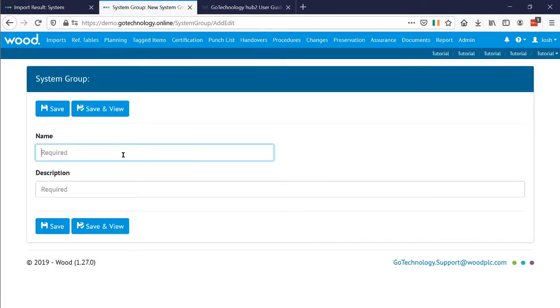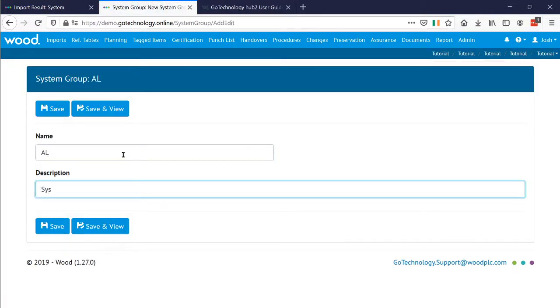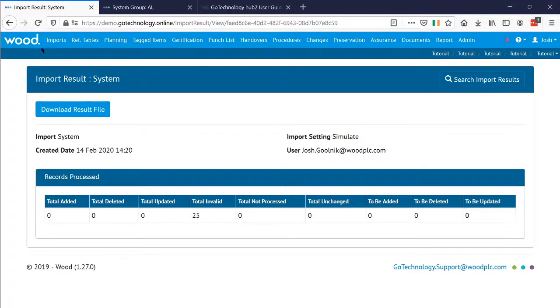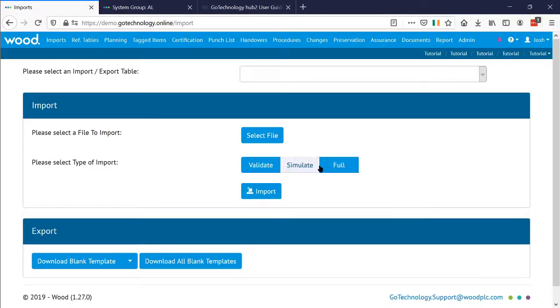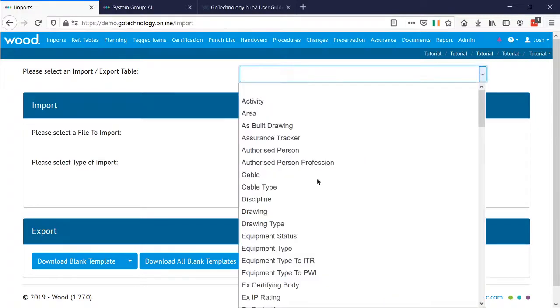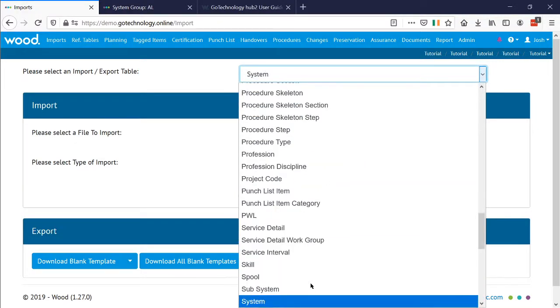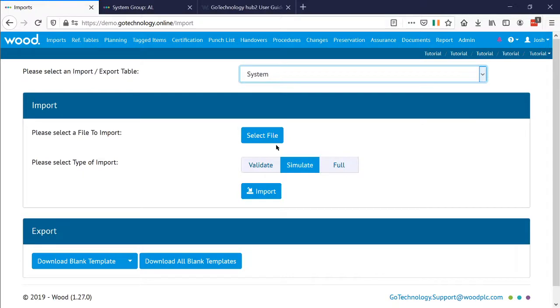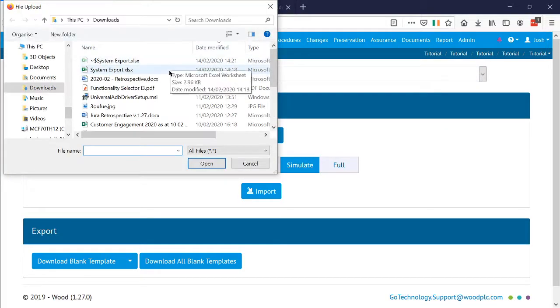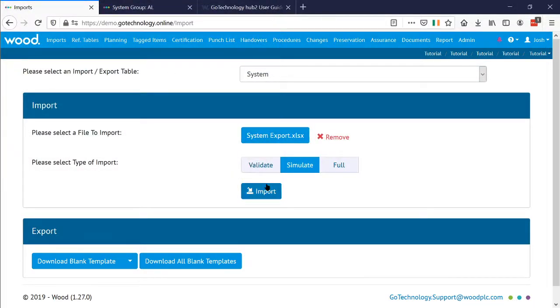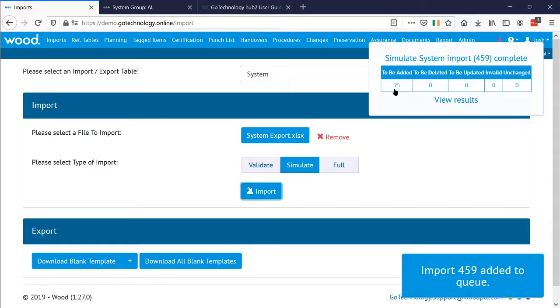So we'll just put system group AL. I'm just going to save and view. Now when we try and do the import, if we go back to imports and go simulate, and select a file, system export, you can see it's got 25 to be added, so we know it's worked fine.